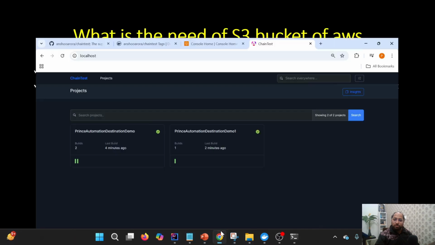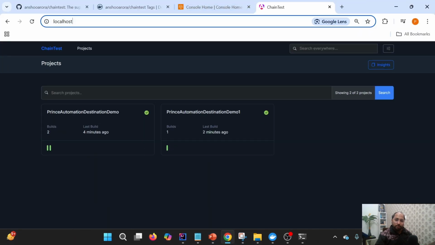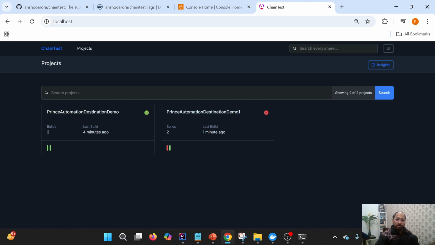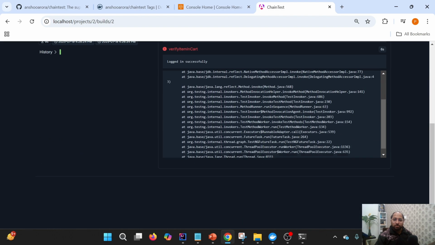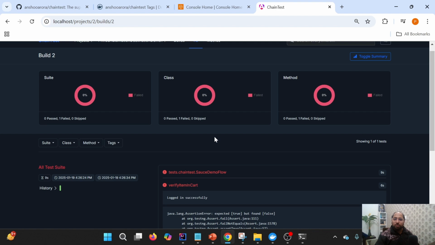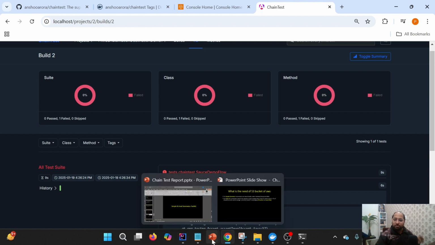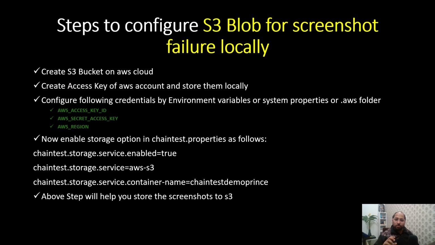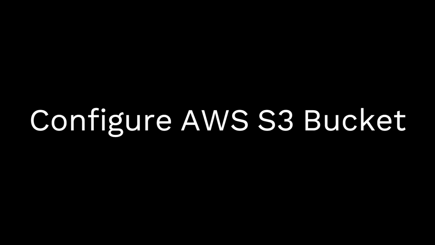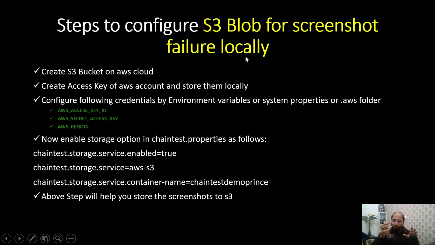So let me first show you from the dashboard that for the failed test case, we didn't get the screenshot. This is the build which we executed. Here, if you see, we don't see the screenshot, because it is unable to point to the screenshot, as we haven't stored the screenshot at some central location. So let us understand how we can configure S3 blob for screenshot failure locally. Meaning, first we'll have to do the configuration locally, and then we'll have to do the same configuration at the ChainLP server.